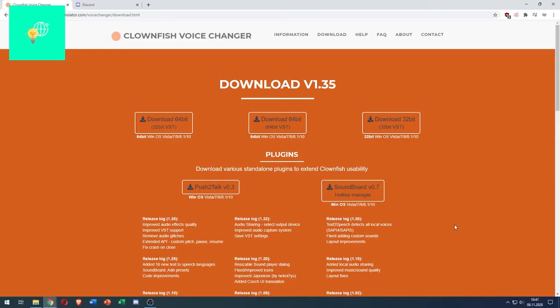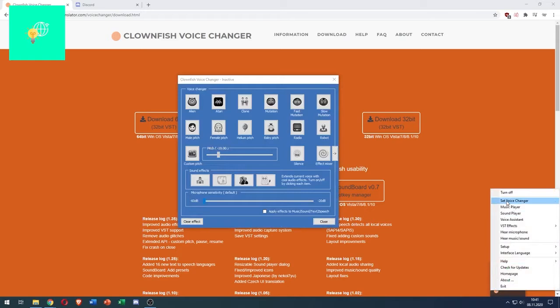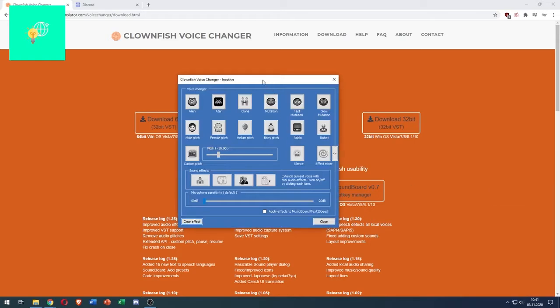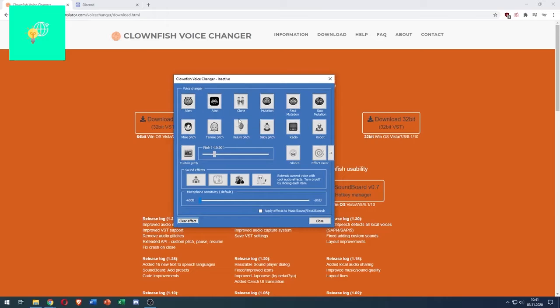You now want to open that Clownfish, and then you want to go to your taskbar, click this little arrow. As you can see here, Clownfish Voice Changer. Right click that, click on Set Voice Changer. Now it opens this voice changer interface, so you can choose your voices. And there are two options for you to make your voice deeper now.